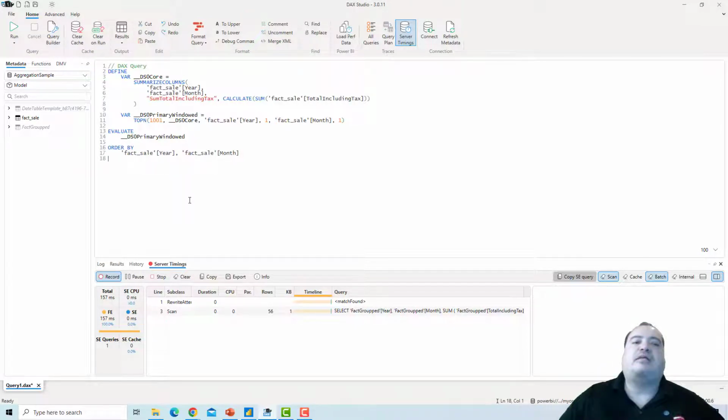Am I saying that the SQL option is better than Direct Lake? No. I'm saying that it's an option which allows us to use aggregations while we can't use aggregations yet with Direct Lake.